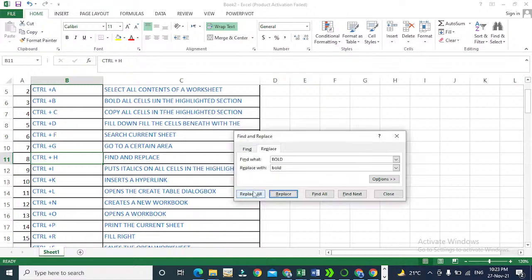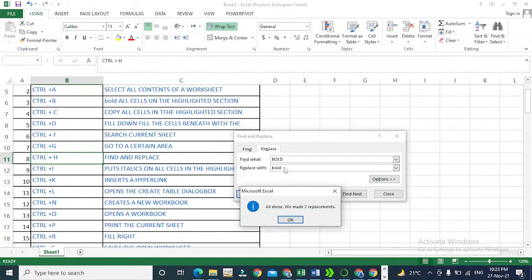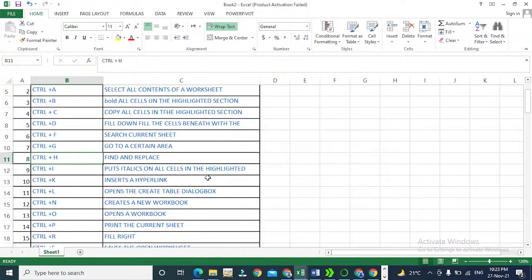So replace all. You can see over here that Excel showed us that all done. We made 2 replacements. So Excel replaced the first phrase with the second phrase. In this way we can use the find and replace feature.